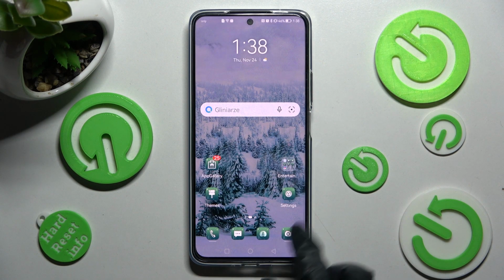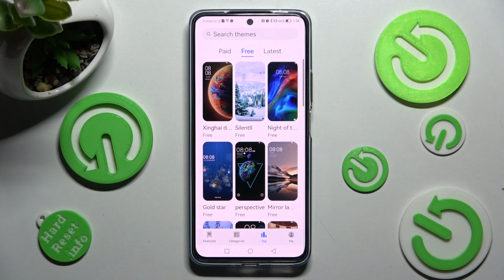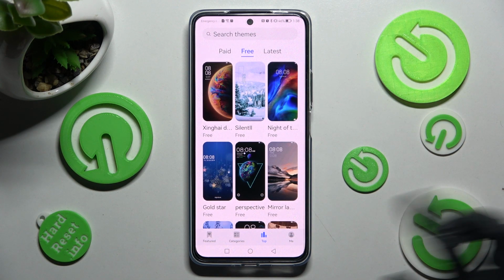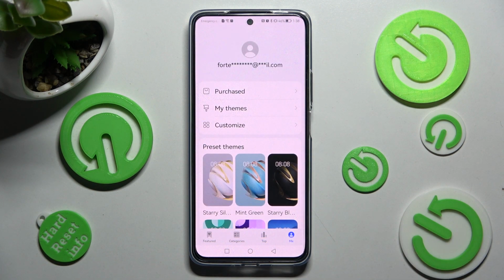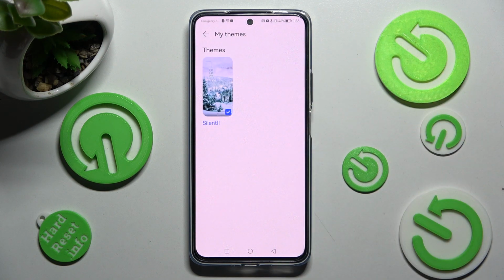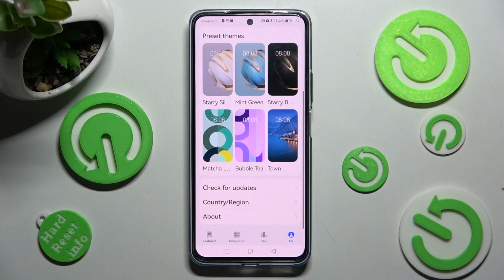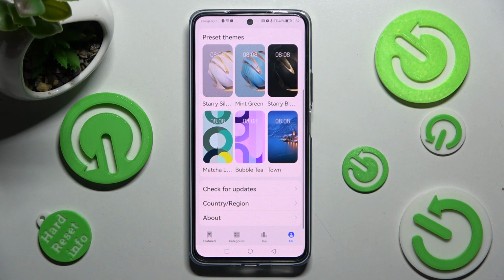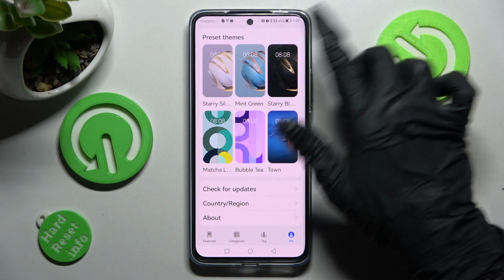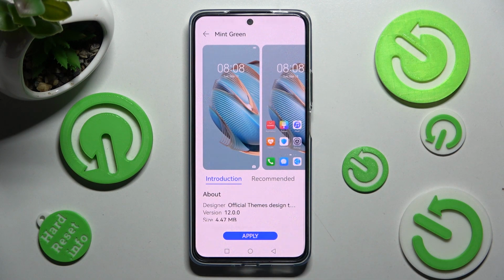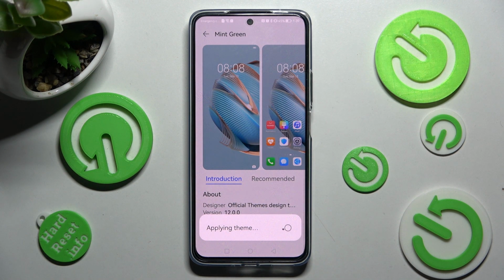But you can always go into Themes app, but this time select me at the bottom right corner. Now click on My Themes to access all your downloaded ones, or scroll down and tap on one of those default ones, in my case mint green. Then choose Apply and wait again.